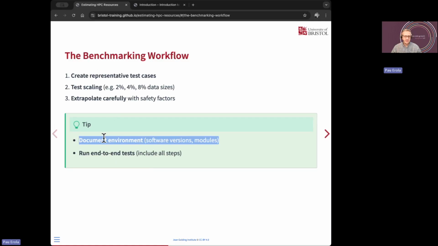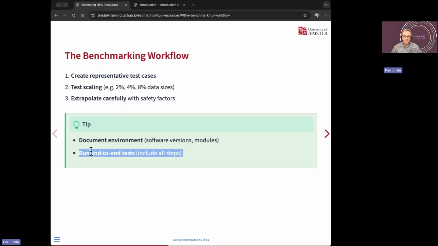Top tips. This is very general in terms of good practices in reproducibility. Document your environment, what software versions you use, what modules, also the system that you are using, and try to run end-to-end tests. So all the same execution that you will run in your complete simulation, do it as well when you run the benchmark. Sometimes missing some parts of loading or storing the data may have an impact on the time estimates that we have.